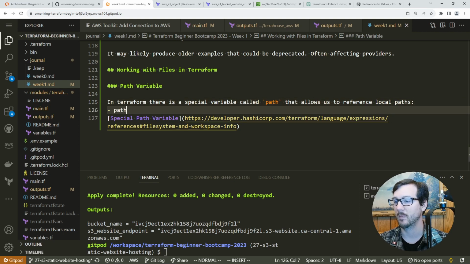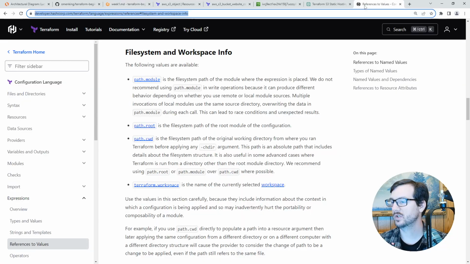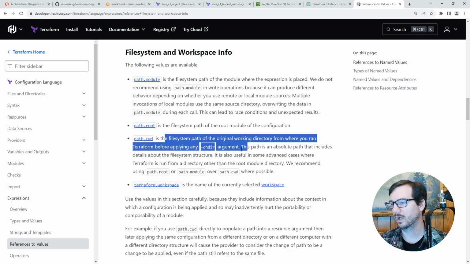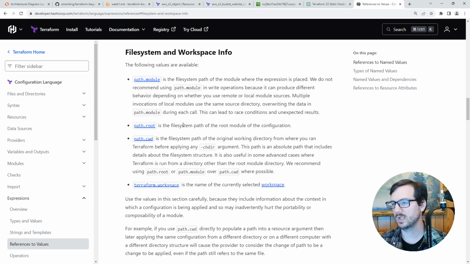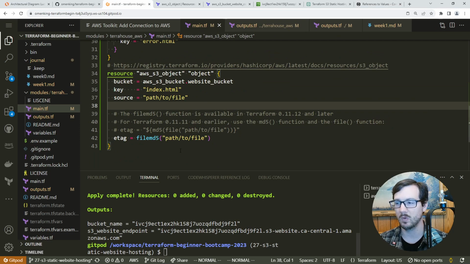We have path.module, which gets the path for the current module. Path.root gets the path for the root of the project, or the root module, I suppose. Those are the two that I really care about. CWD is the file system path for the original working directory from where you ran terraform apply. I'm not sure how much we're going to use that one. I think this one's going to be a lot more useful. But the idea is we want to get that root.